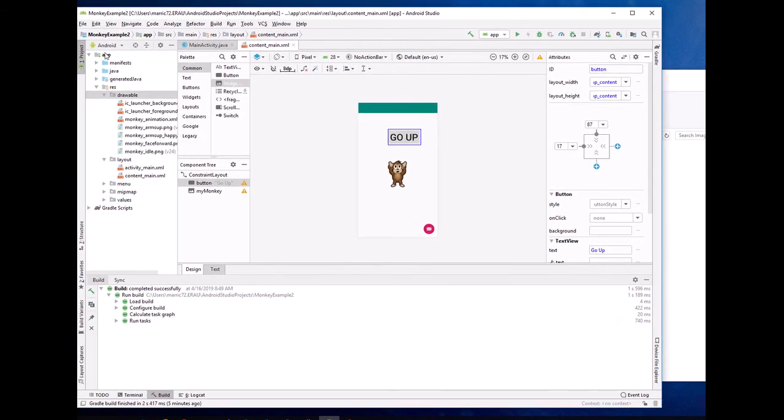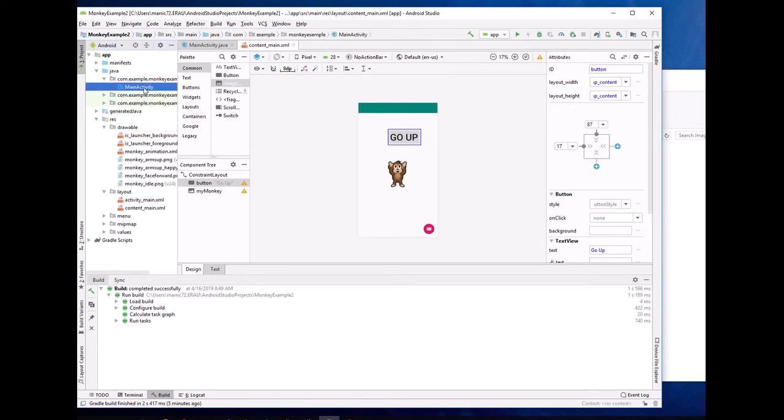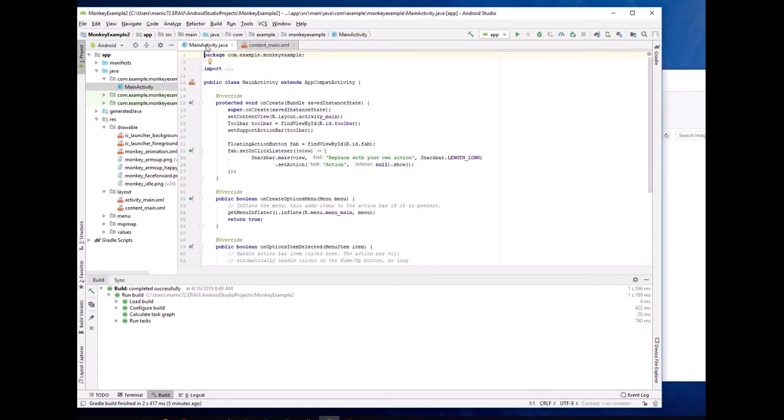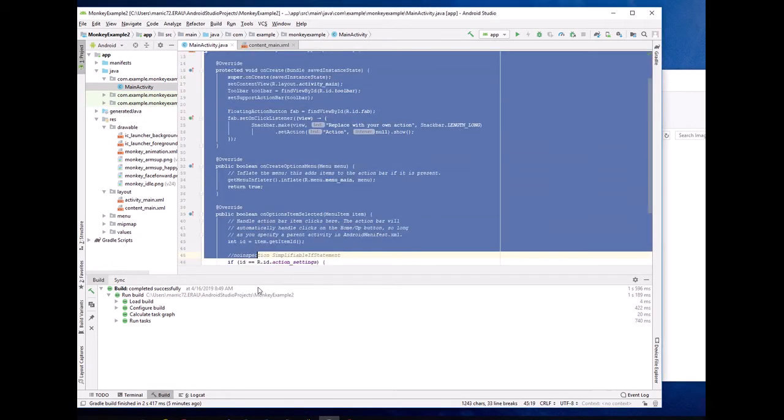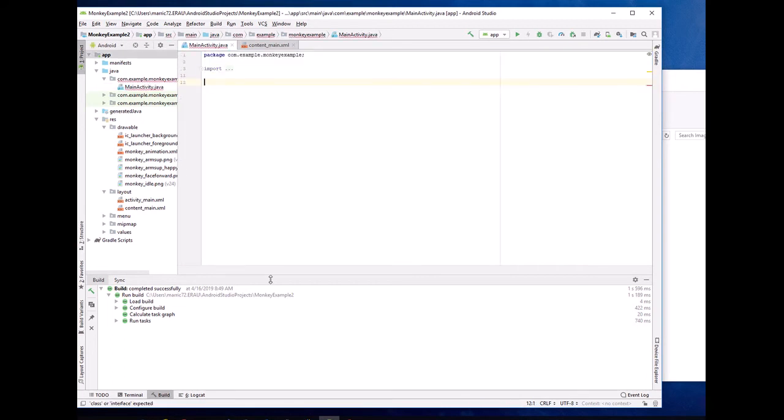So you could find it under the Java folder, and if you expand that first folder, main activity is the default name for your Java code that'll go along with this app. It happens to be already open in this first tab, so I'm going to go over there. There's a little more here than I actually need, so I'm going to simplify this code and paste in a simpler version of this main activity class.